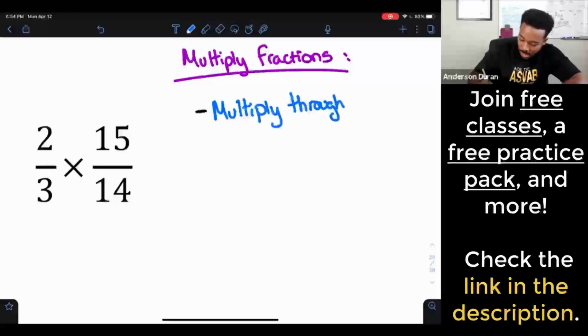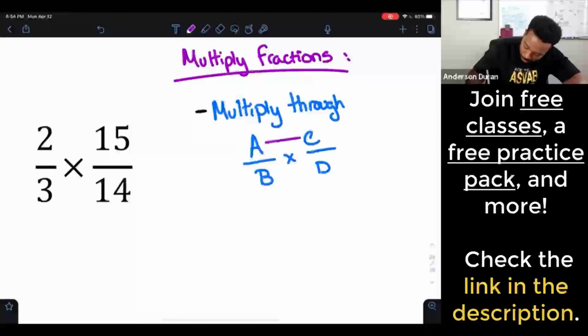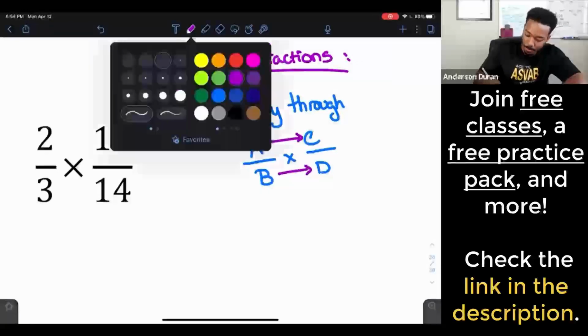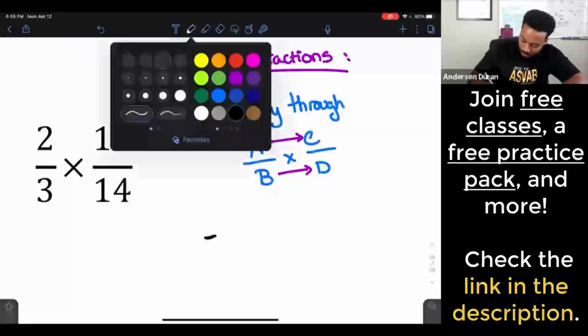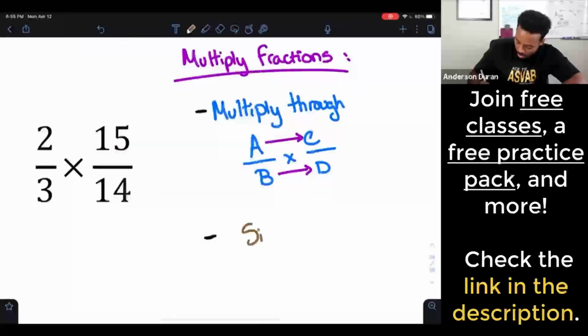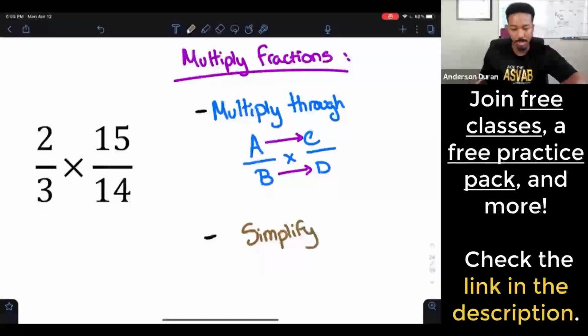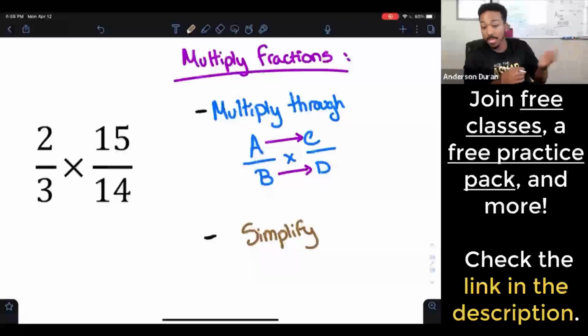And so basically what I'm saying is you can say you have A over B times C over D. What you're doing when I say multiply through is like this. Okay, that's step 1. And then step 2, simplify. Exactly. Just multiply straight across and then simplify.